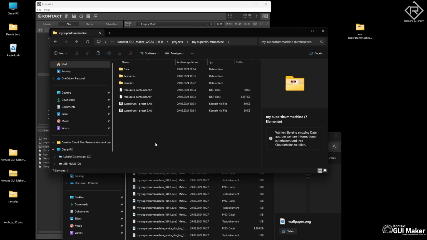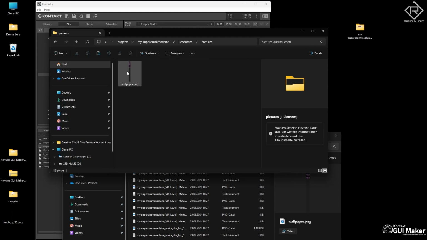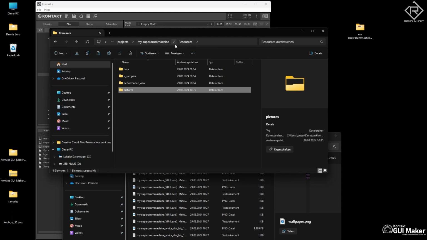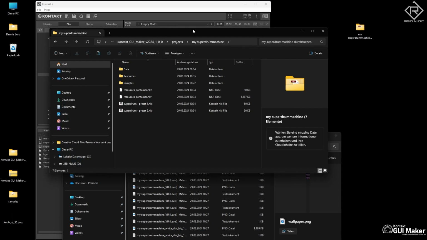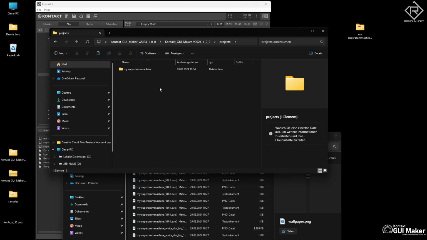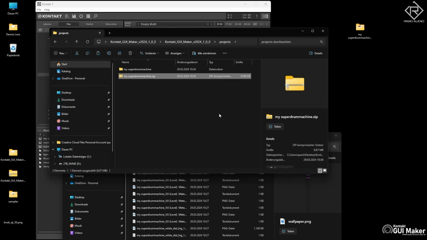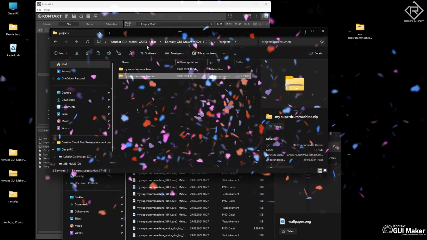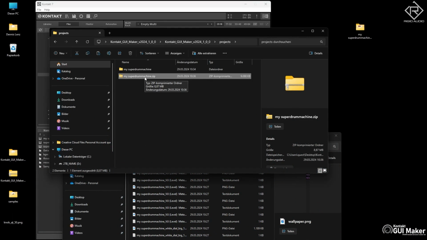Now we should be able to just zip up. Let's have a final look. That's okay. We got the resources, pictures. We got the wallpaper. Yes. And we got the samples as well and our 2 presets. So what you are going to do now, as a final step, is to say, okay, that's my Super Drum Machine. Let's make it a zip file. And that's it. That you can deliver, release and distribute to your customers.